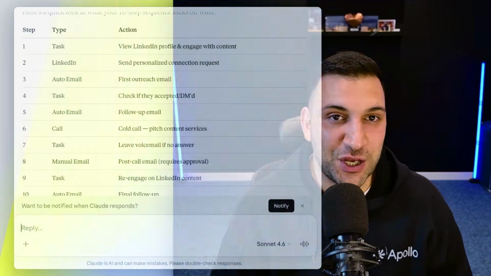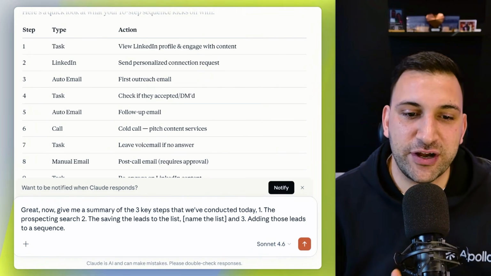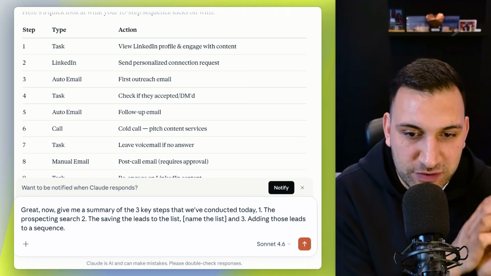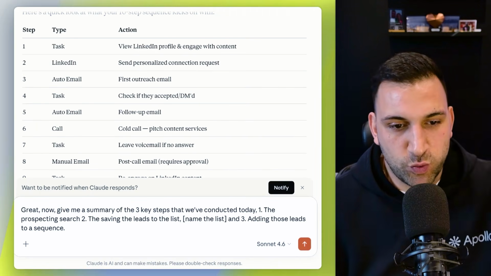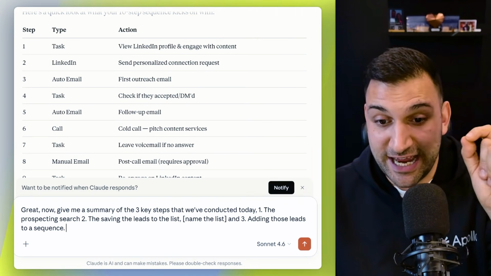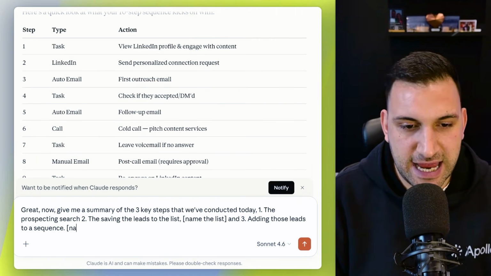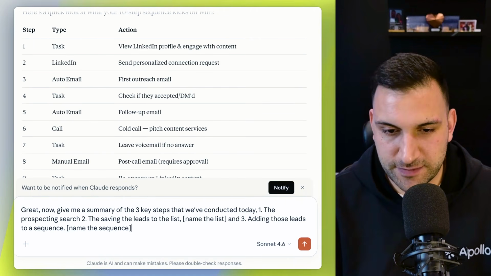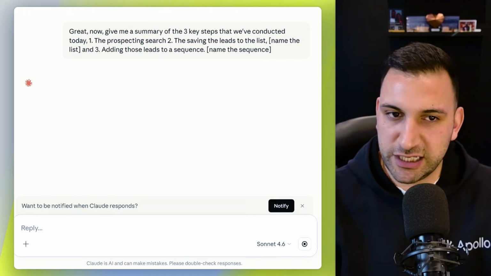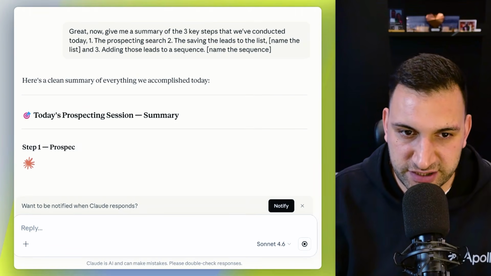The first thing that you want to do is jump back over to Claude and write, great, now give me a summary of those 3 key steps that we've just conducted today, which is 1, the prospecting search, 2, saving the leads list, the name of the list, and 3, adding those leads to a sequence. Name the sequence, and we're going to hit enter, and we're going to see Claude is going to act really quickly because the information is relevant and it was just conducted.